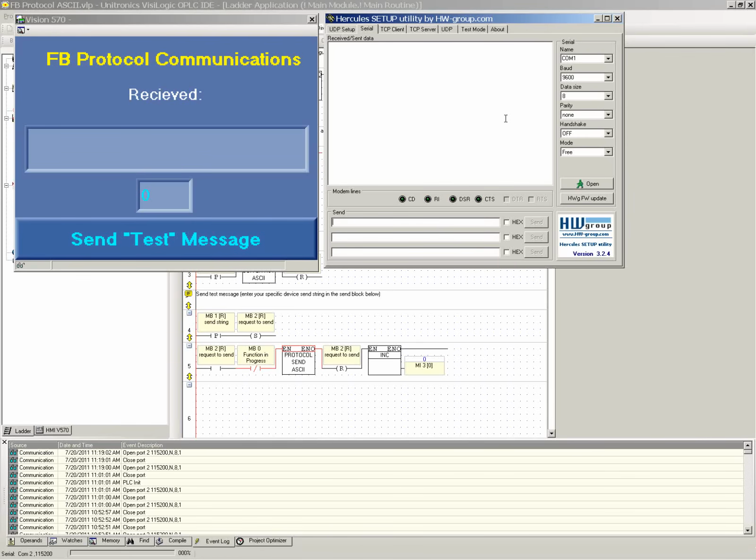However, it's a little bit easier to use because you don't need to set up any sort of macros like you would in hyperterminal. Whenever you type a string in the send block that's blinking right now, it will automatically generate a macro for you and send that out. So it's a little bit easier to use, a little bit easier for debugging. That's why we use it in our training classes and also recommend that customers use this freeware as well.